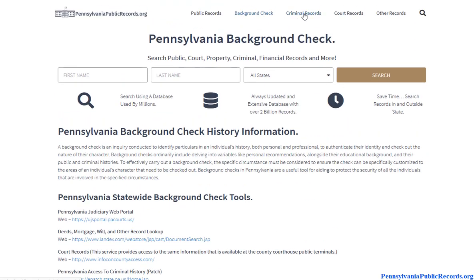We also have some pages like criminal records, court records. If you hover over other records, you'll find multiple other pages that also could be useful. Again, depending on why you're doing the background check and what it's for, there are many uses for one. So these might be also useful.